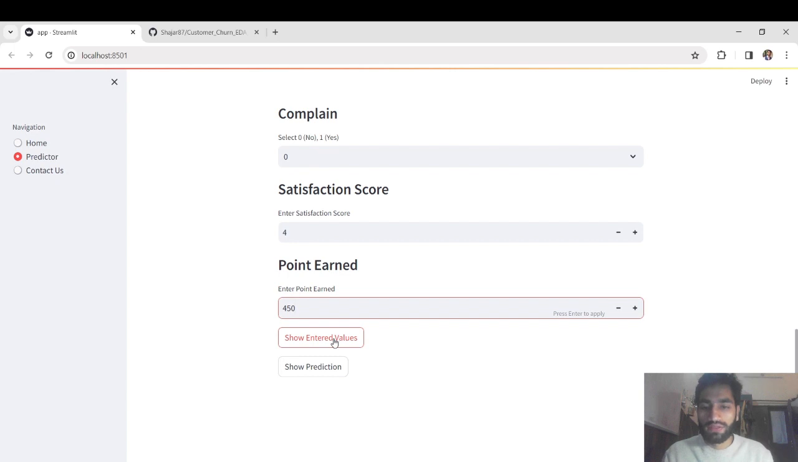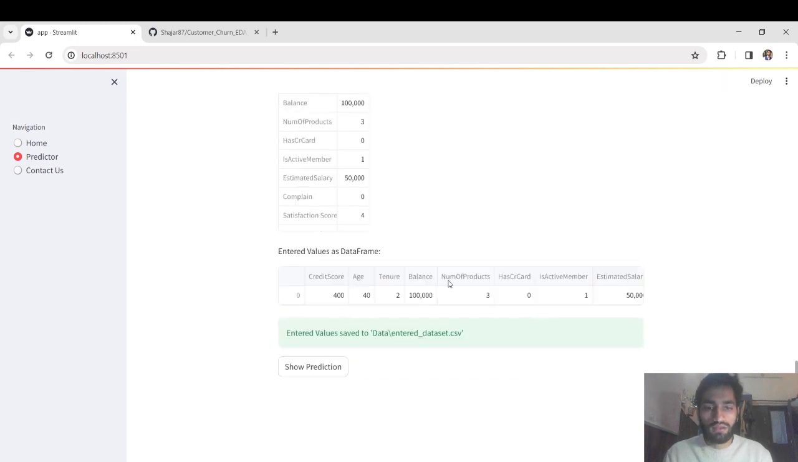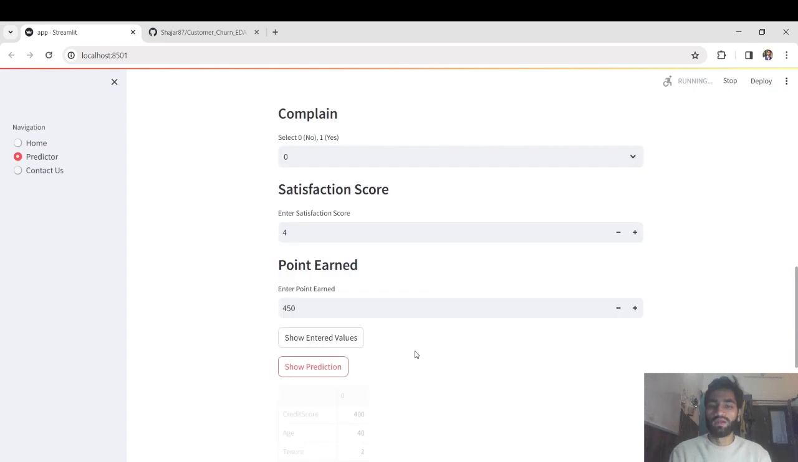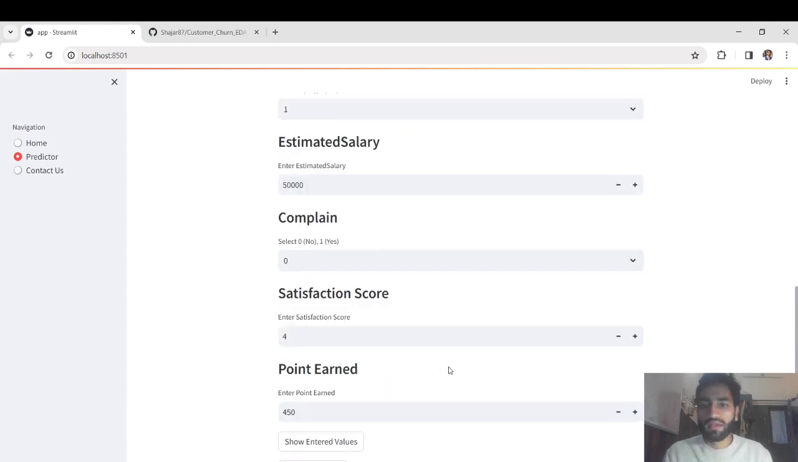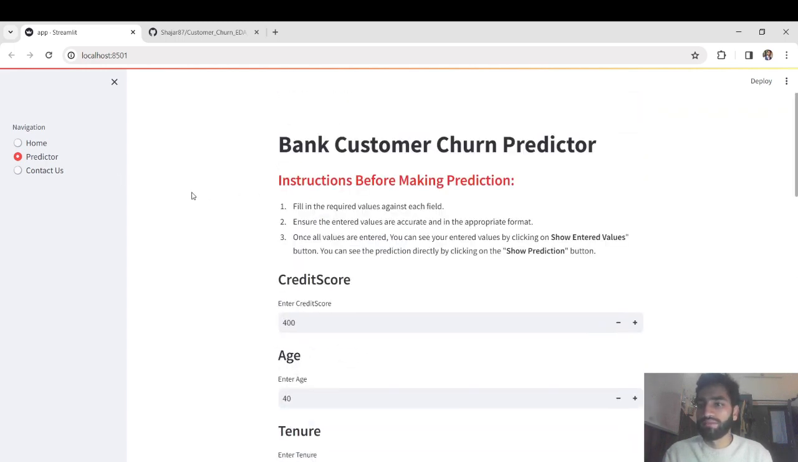Now I want to see the entered values which I have just entered. I have to click this button, show entered values, and the values can be seen from here. This is the data frame I have just given as input. Now the next part is to predict the customer churn based on the details of the customer. For that I have to click on the show prediction button, and it will show me the result. Yeah, it's showing me that the customer will churn. So this is all about the predictor section.